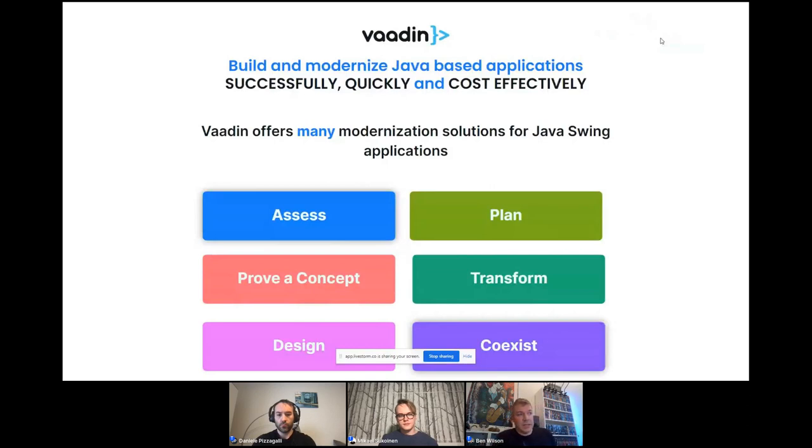Next, we have design. So Vaadin has a team of professional designers who are skilled in optimizing the usability of a Swing application to create a modern experience for web. And finally, we have coexistence, where we make it possible to combine Swing desktop and Vaadin web technologies into a seamless single experience for users. This helps make it possible to migrate with a phased approach, or if you need to rush web-based innovation to the users of a Swing application.